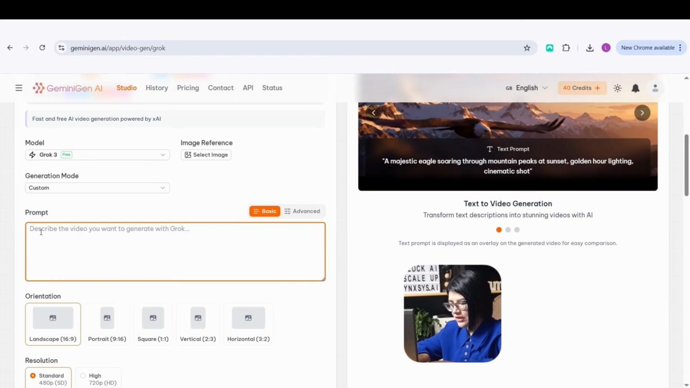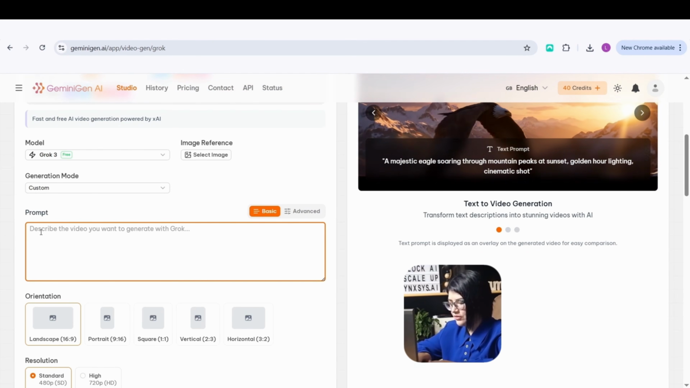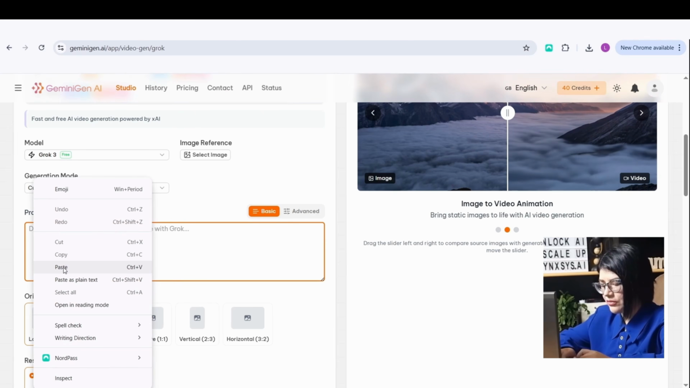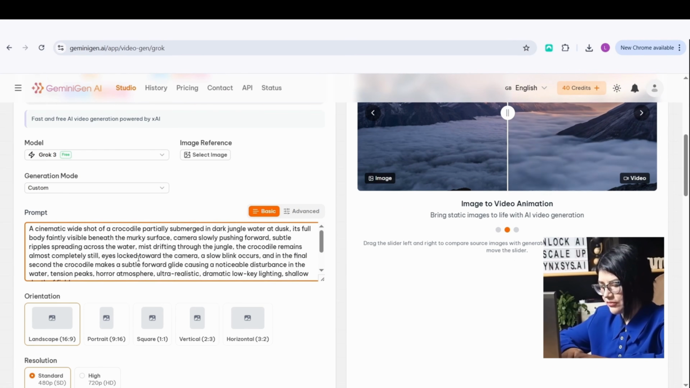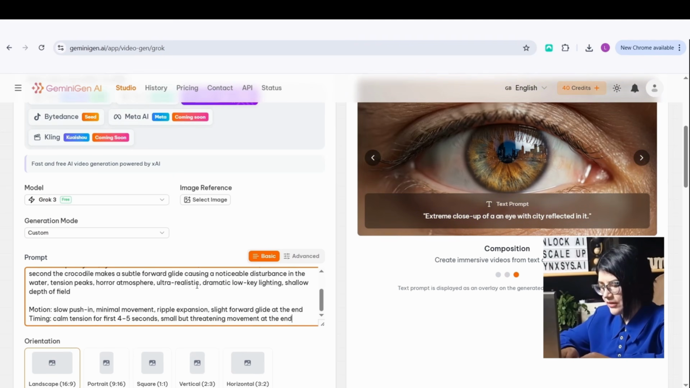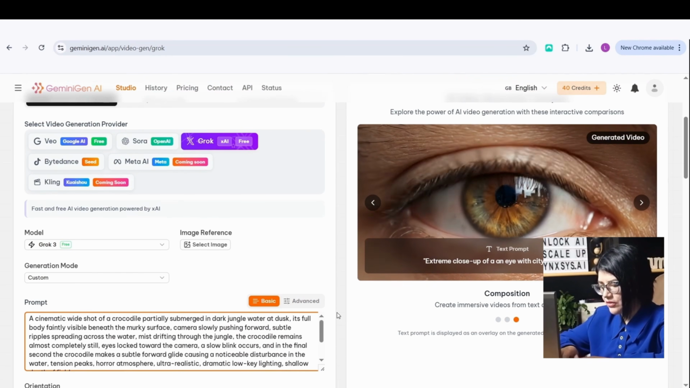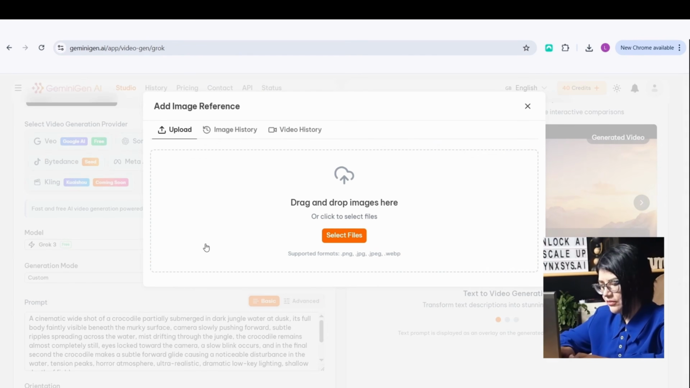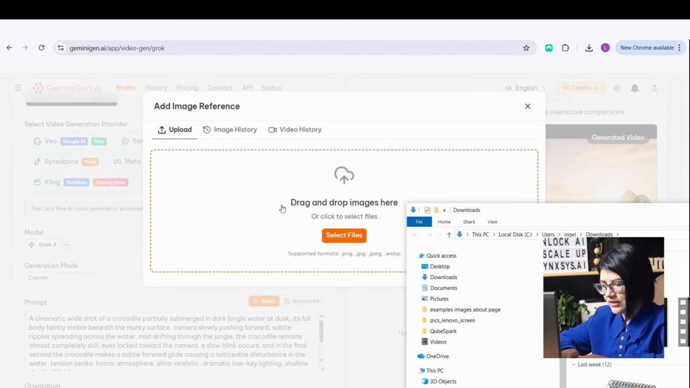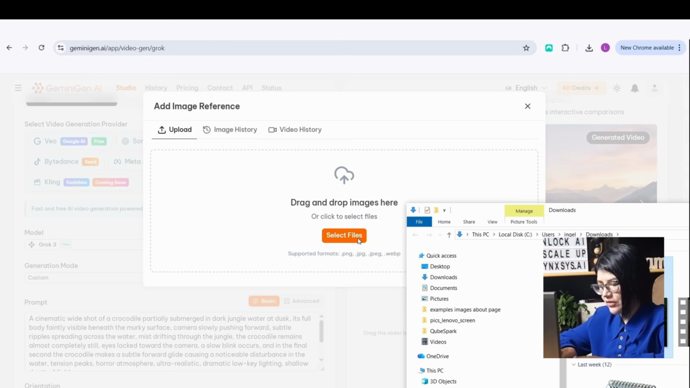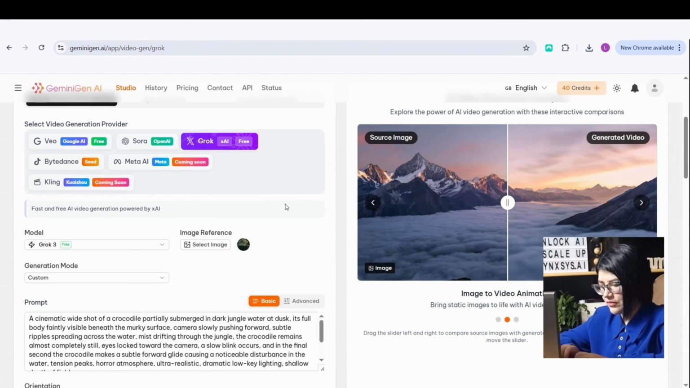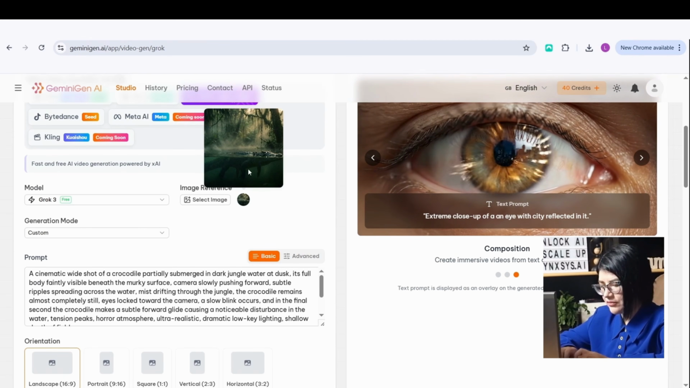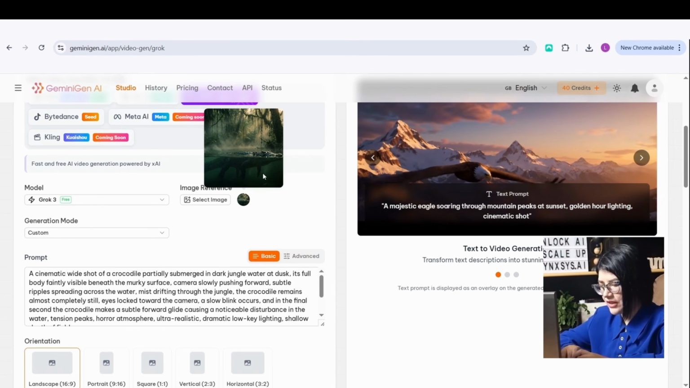And now once you are here, let's put the prompt that we want for the video. So here I will put my prompt specifically for this crocodile animation, for the image that we want to reference. So let's choose our image. So let's take our image and upload it here. Here we have set already the image, the one that we previously created.